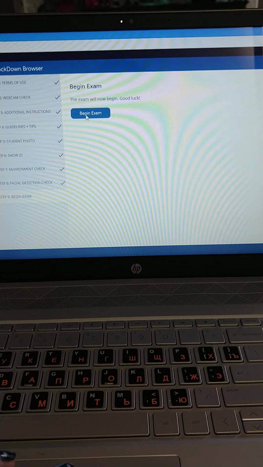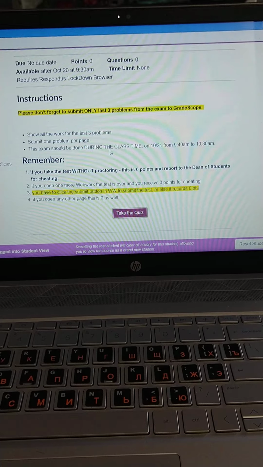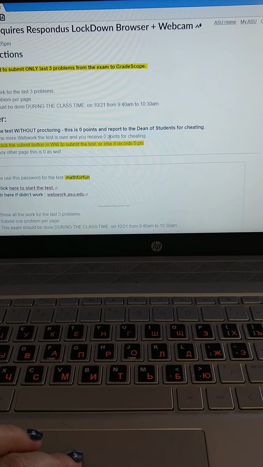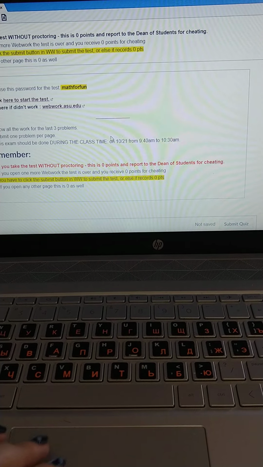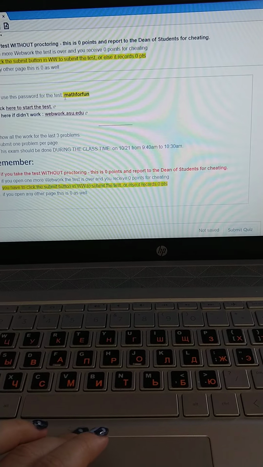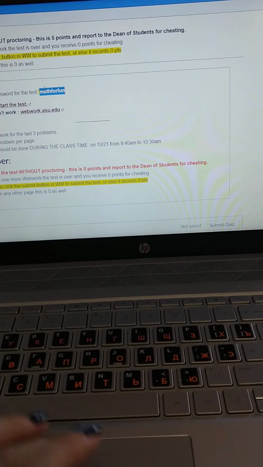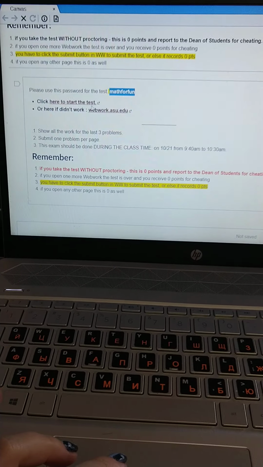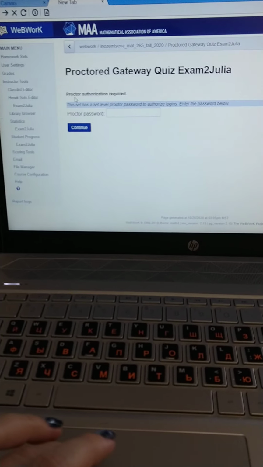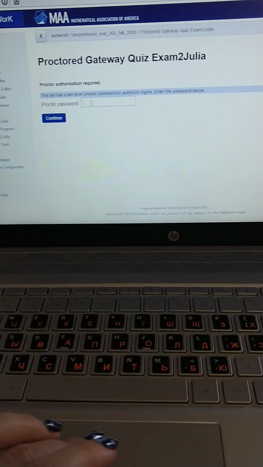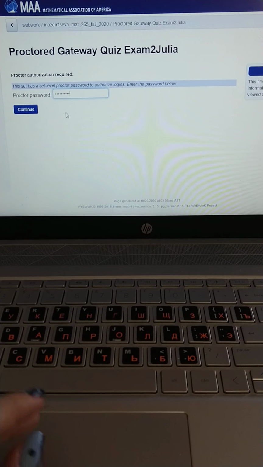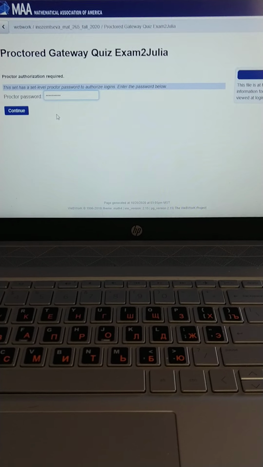Okay. You begin the exam, and what happens now is it takes you to the question where the password is located. So here's the example of the password. And you take this password, copy it, or remember it, and then you go to this first link, or you go to WebWork. Both links should be fine. And here's the password. You put the password here, or type it, and you start the exam. Done. So the timer will start when you click this continue.